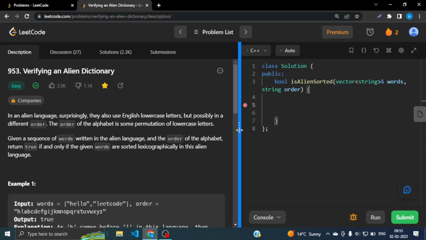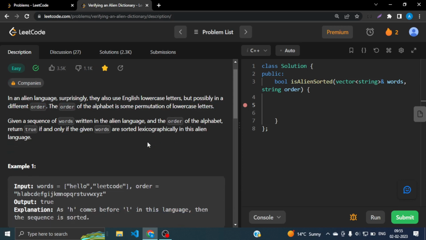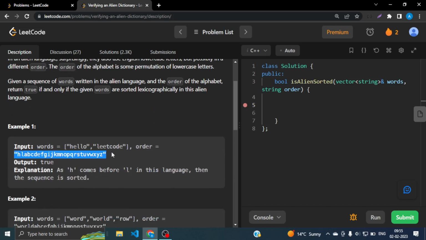In the question, we are given that in an alien language, surprisingly, they also use English lowercase letters, but possibly in a different order. So here the alphabets are in a different order. The order of the alphabet is some permutation of the lowercase letters. In the dictionary that the aliens are using, this is that order: h is the smallest character, then l, then a, then b.